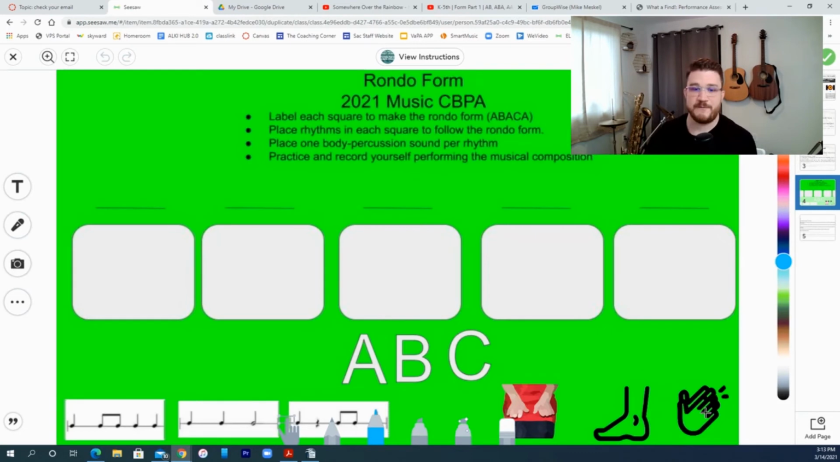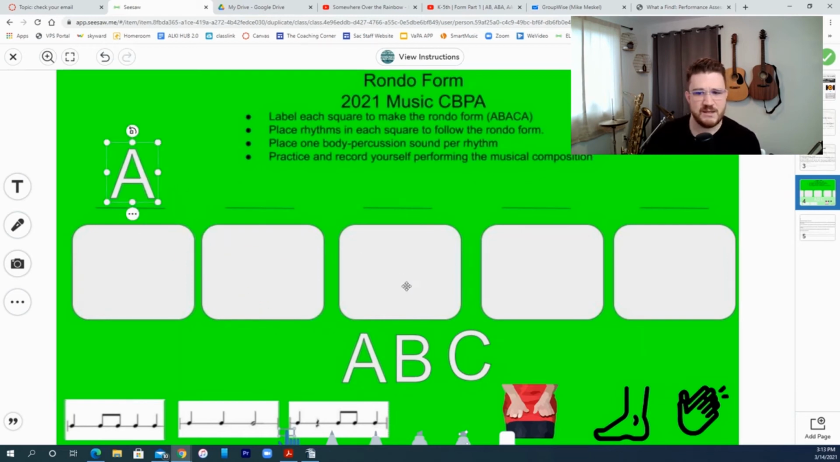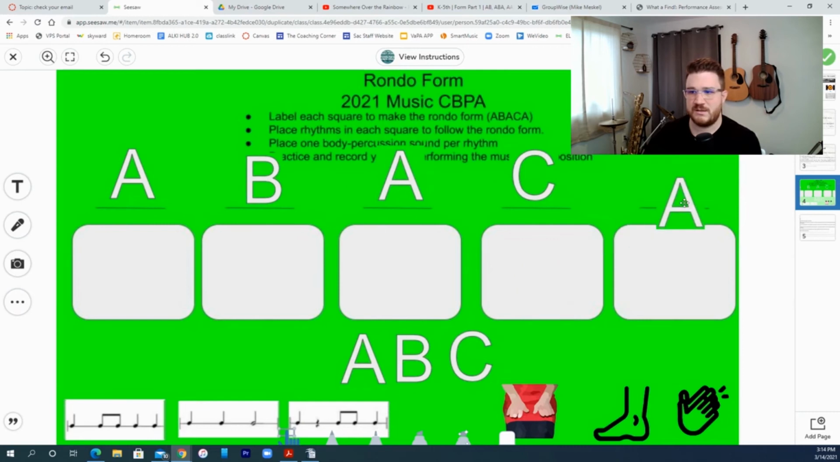So check this out. You need to make sure it is rondo form. So what is rondo form? Do you recall? It is A, so we'll just do that. A, we'll grab a B, A, C, A. Kind of already giving you some of the answers right here.